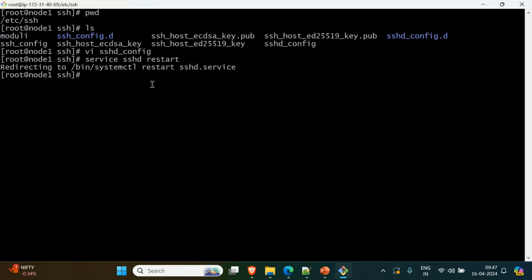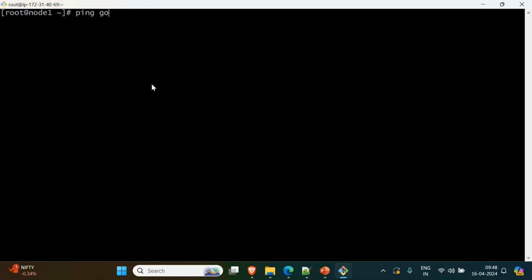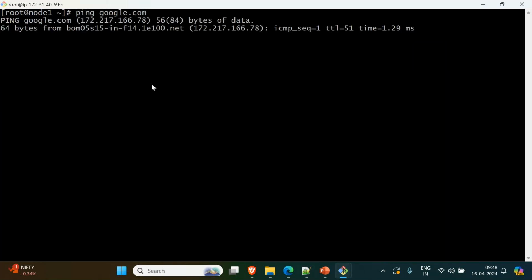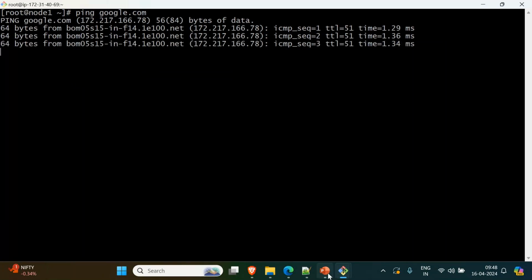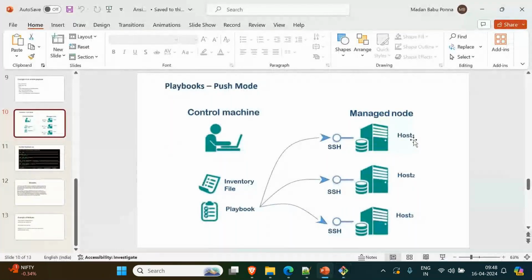So how can we verify whether it is connected or not? Let me clear the screen. Ping google.com. Now I want to test whether my connections are proper or not. How can I test? I have to check from this machine whether I'm able to connect to the other machine or not. How can I check? We have a command.